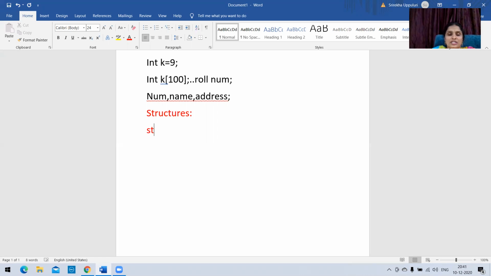Let me show you the syntax. You use the struct keyword. By using the struct keyword, you will declare structures. Here is the structure name. The keyword I'm highlighting with a yellow color, so it is a keyword. The structure name is user defined. Whatever name you can give, but it is suggested that you give a meaningful name.